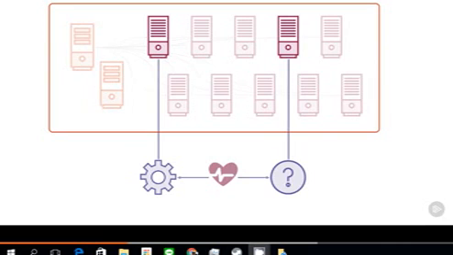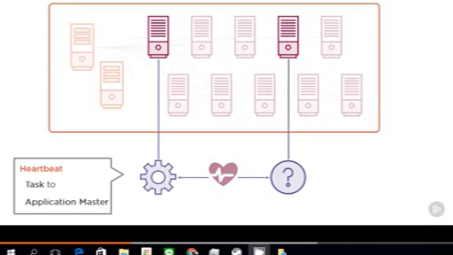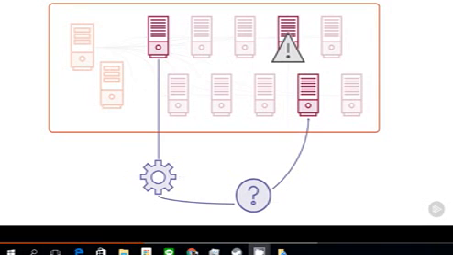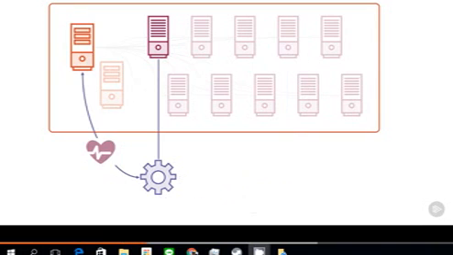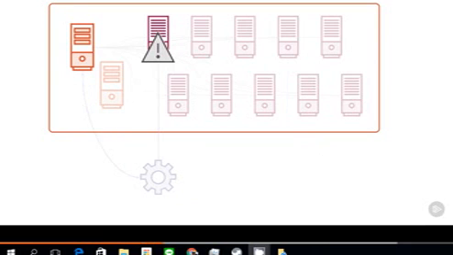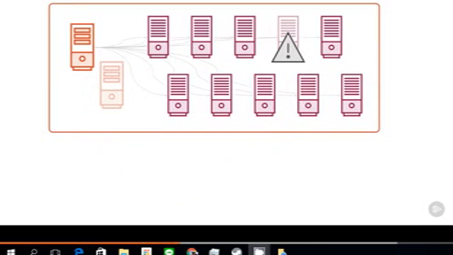There's a heartbeat mechanism between tasks and the application master, so if tasks stop responding, the application master will schedule them on a different node. And there's a heartbeat mechanism between the application master and the resource manager, so if the worker which goes down is running an application master process, the resource manager will reschedule the application master on a new node and the job will continue running. But loss of a worker node also means loss of storage redundancy.